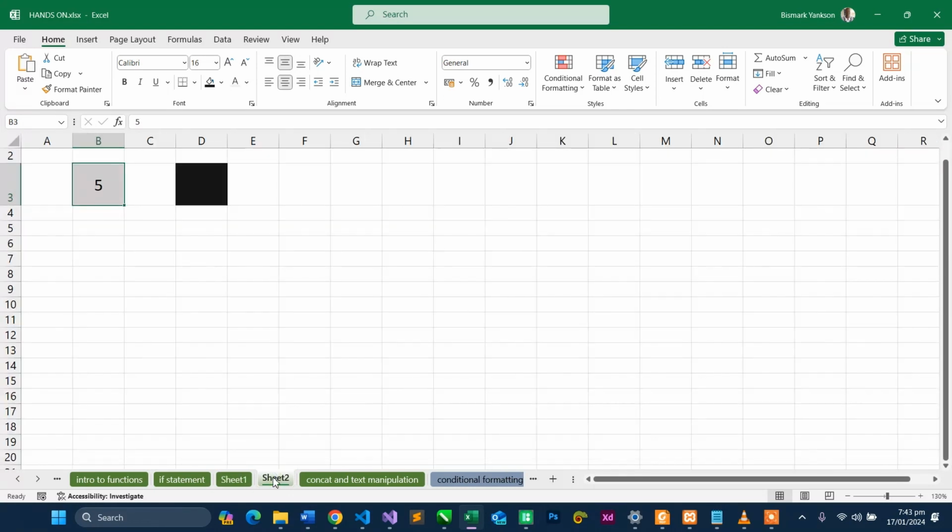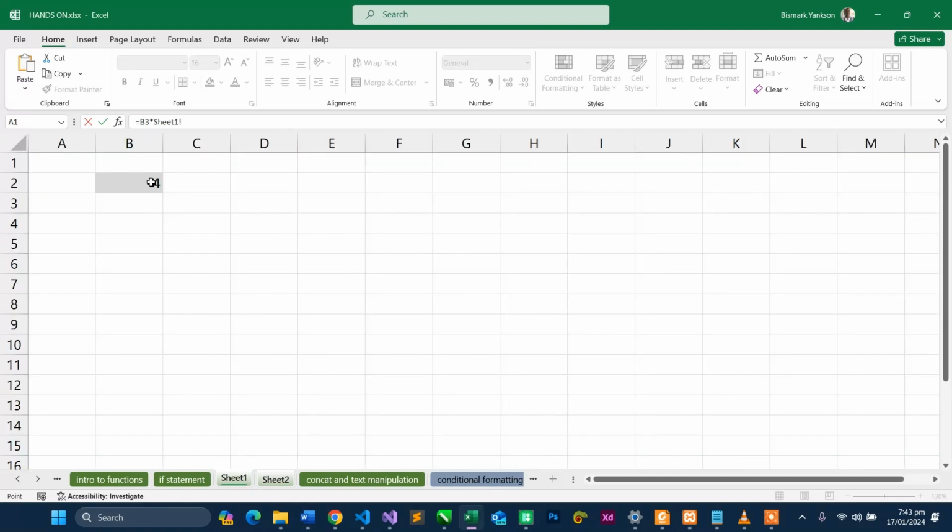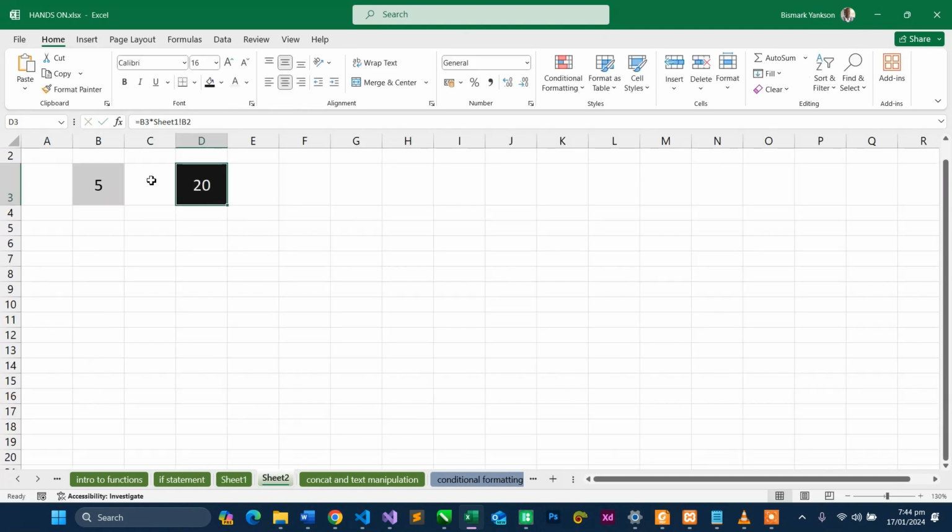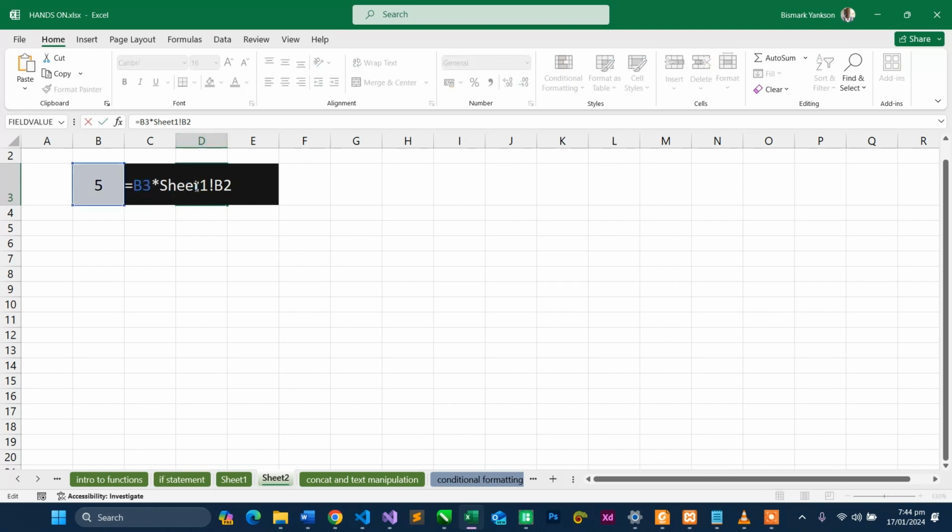So how do I do it? I can easily come here and type equals, then 5 times, but this time round, I'm going to click on sheet 1 and then select this cell and hit enter like that. Now check the formula very well and see what is happening.